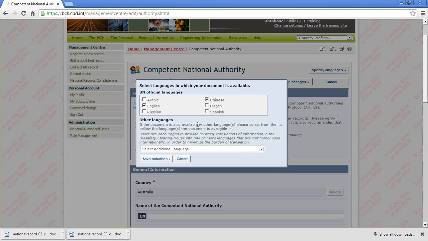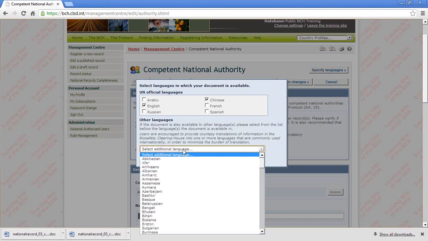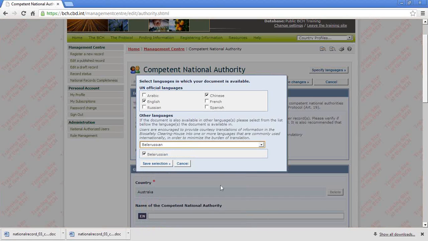perfectly add, for example, Chinese. Also, we can select other languages additionally to the one official language. And for that, we have this list that says select additional languages, and we can select from this list any one, Belarusian, one or more than one. I could put this other one also, and you see that this appears in the bottom of the dialog box with a check here.